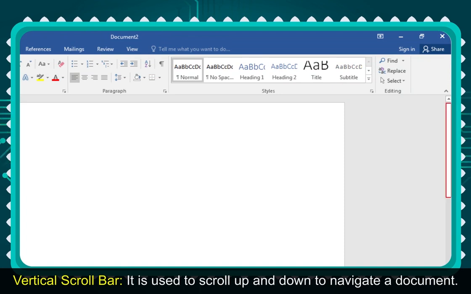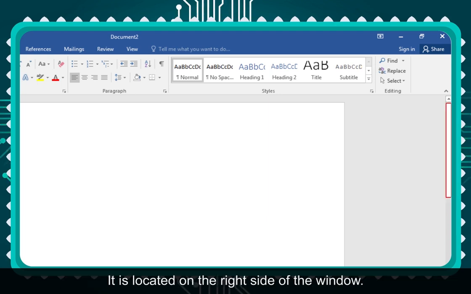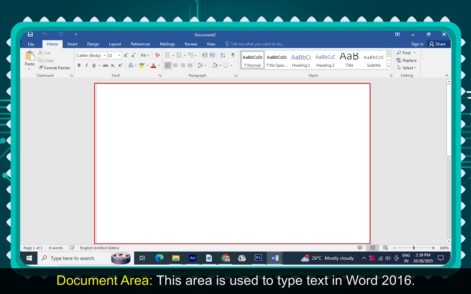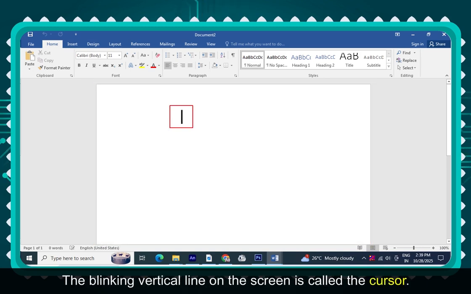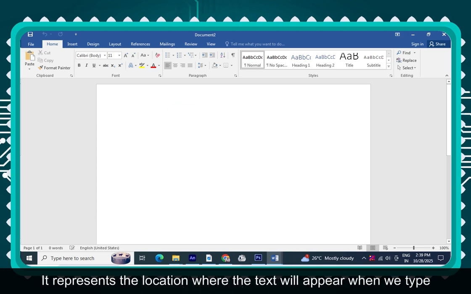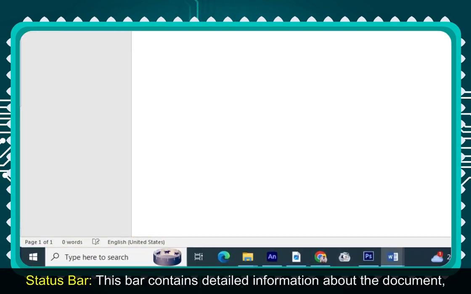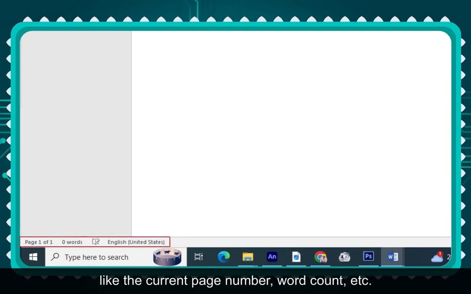Vertical scroll bar. It is used to scroll up and down to navigate a document. It is located on the right side of the window. Document area. This area is used to type text in Word 2016. The blinking vertical line on the screen is called the cursor. It represents the location where the text will appear when we type. Status bar. This bar contains detailed information about the document, like the current page number, word count, etc.